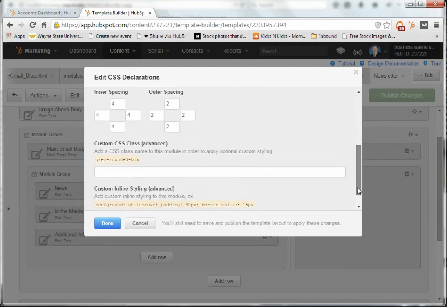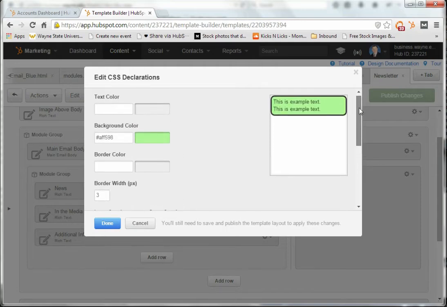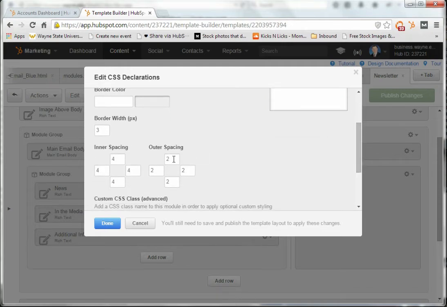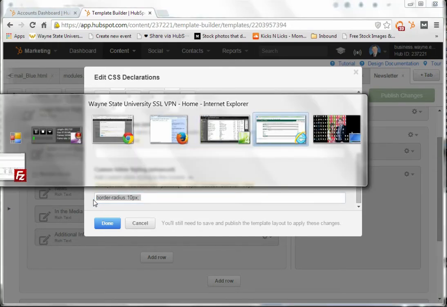Then I did the spacing. So inside, to get it off of that border, I moved a 4 pixel around. Then to get it off the other columns, I put a margin of 2. So I'm padding with 4, margin of 2. Stayed away from the classes. It's just dangerous in email clients. And then wrote inline styling of border radius 10 pixels. And I think we said we wanted 15.